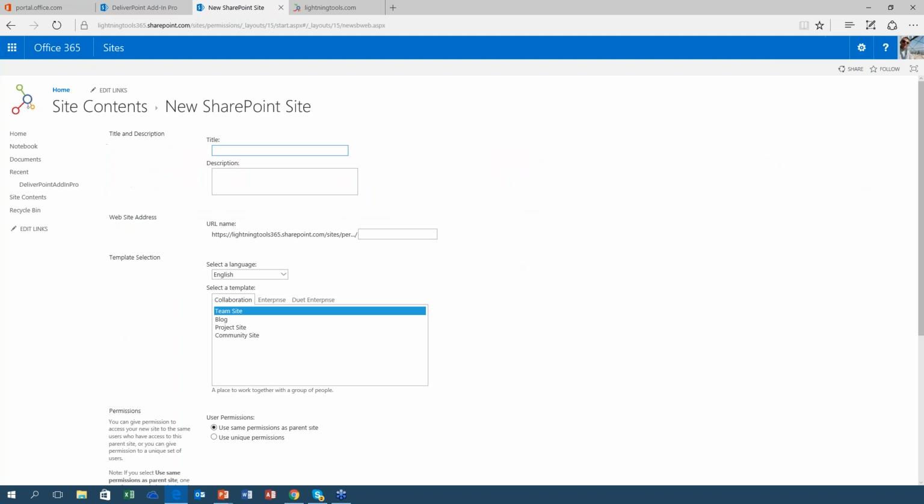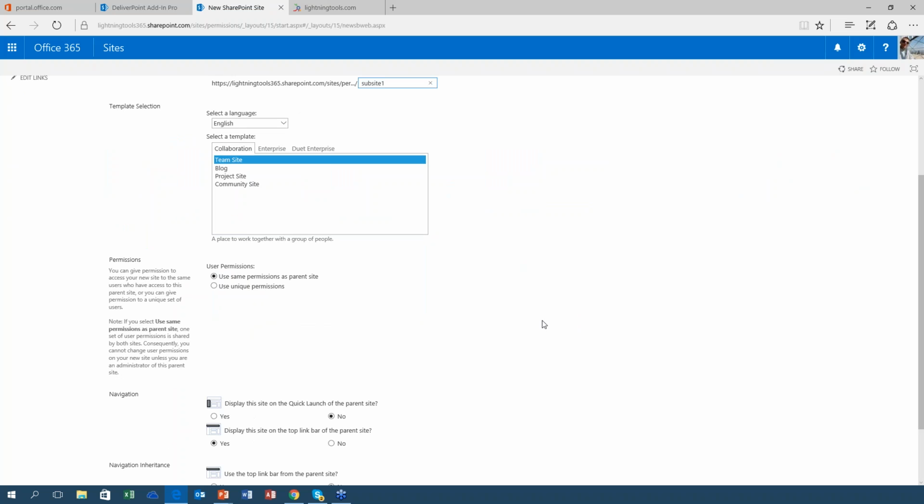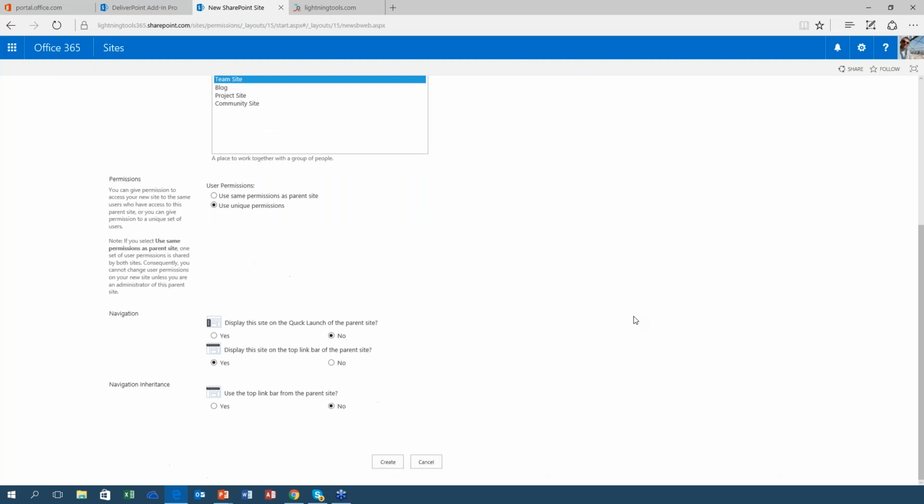So currently this site collection only contains a single root site at the moment. So I'm just going to simply call this one subsite 1. Subsite 1 will be the URL as well, and I'm going to choose the team site template. And on this page here, we've got the option of using the same permissions as the parent site or using unique permissions. So I'm going to use unique permissions at this stage. So we'll tick that radio button and we'll go down to the bottom and hit create.